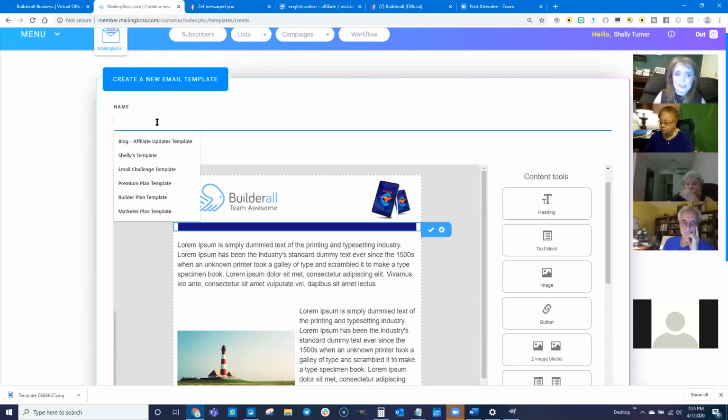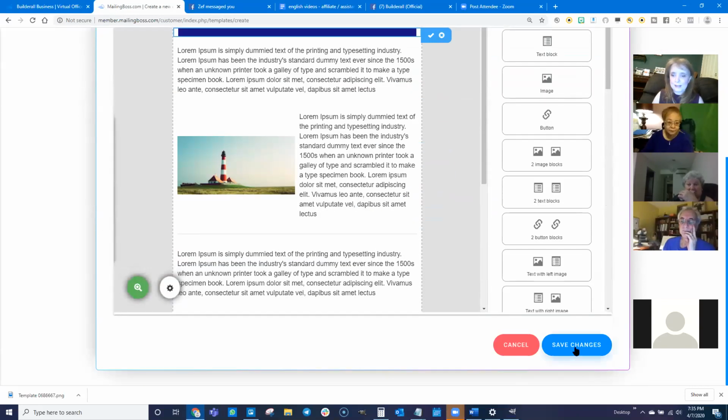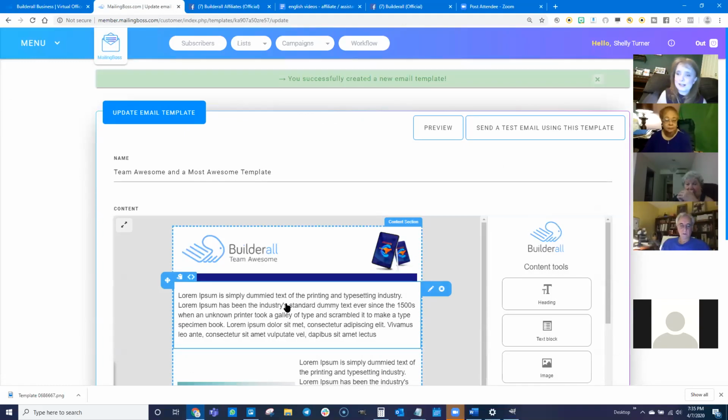And to save this is actually really easy. All I need to do is come up with a name. So I'm going to call it Team Awesome and a Most Awesome Template. Here we go. And then I'm going to scroll down here and I'm going to click Save Changes. And what that's going to do is it's going to save in my template list. And now I have it available.